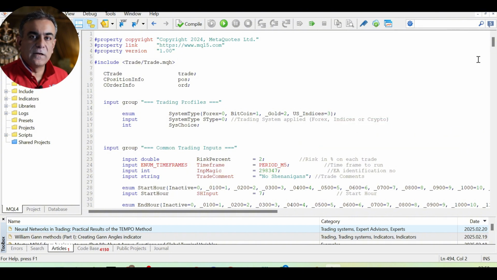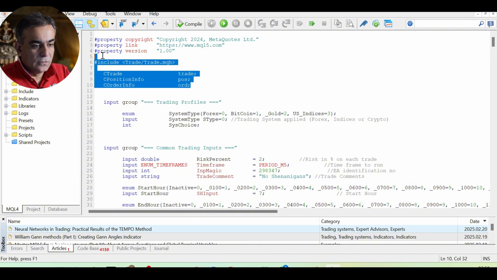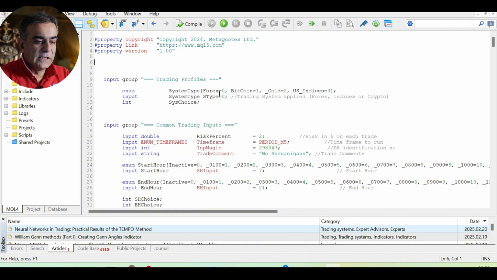So even though today we're converting the scalping robot from MT5 to MT4, you can follow the same process to convert any MetaTrader 5 file into MetaTrader 4. Now the first thing I'm going to do is delete the reference to the Trade.mqh file, and within that we had CTrade, CPositionInfo, and COrderInfo, because MetaTrader 4 does not work like that. So I'm going to delete all of that.